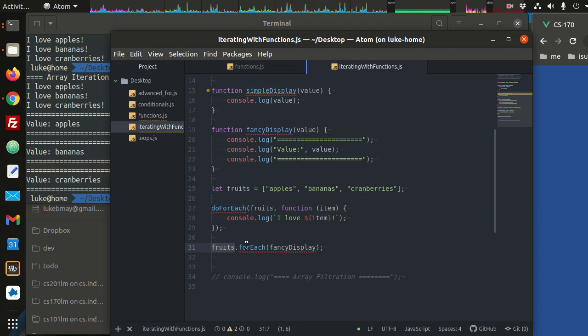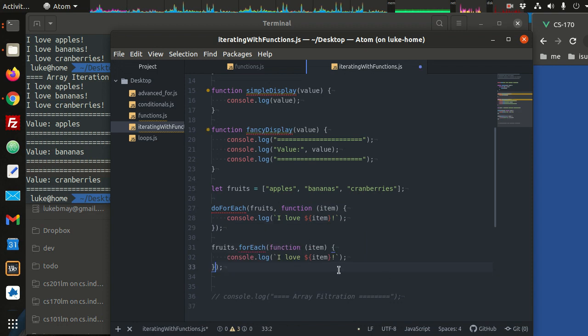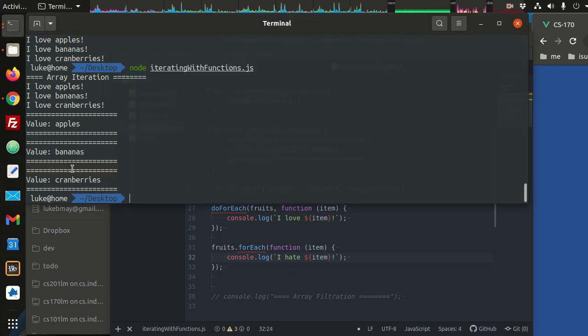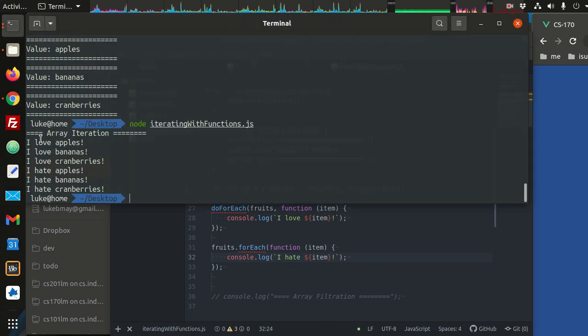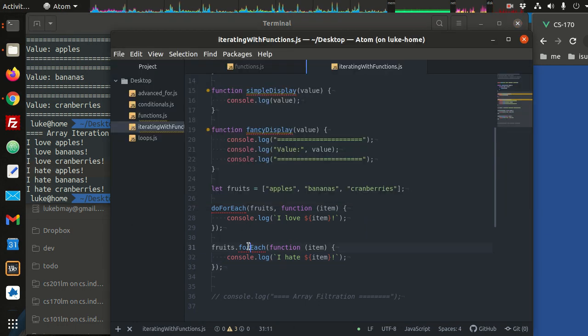So .forEach is on any array. So it's a very useful method that's attached to the arrays. forEach, and you can pass in an anonymous function as well, and I could say that I hate these things. Right, so there's the I loves, and then there's the I hates. Right, but for each item, right, that's what this is saying, for each item.